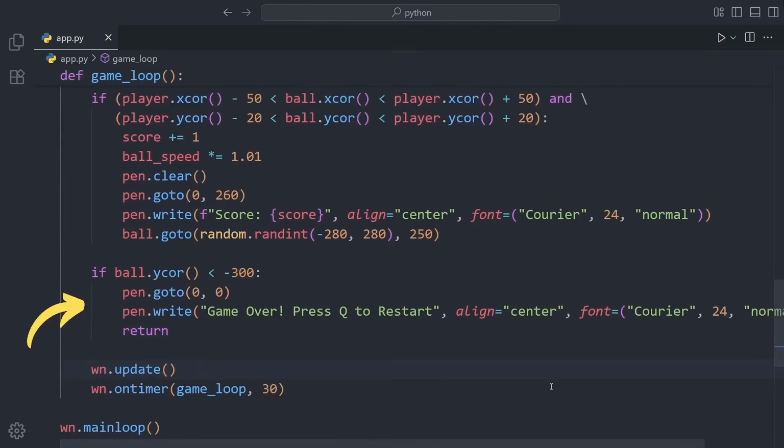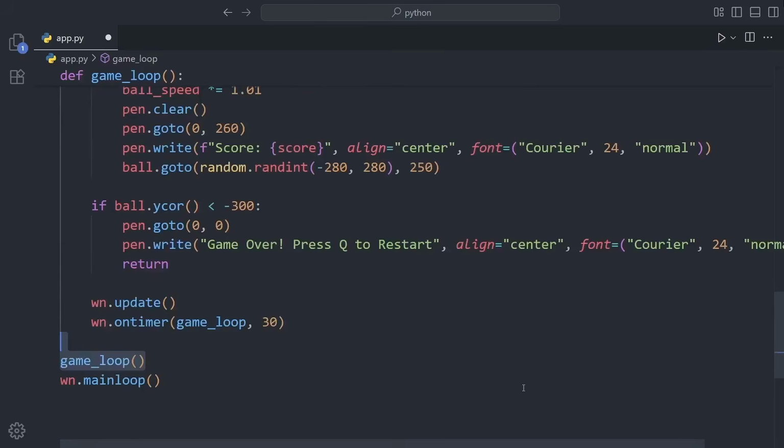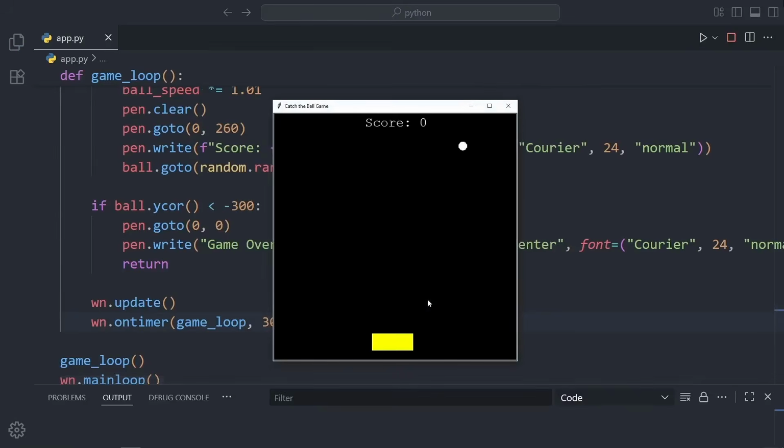If the ball goes past the bottom, the game ends and we display a game over message. We also update the screen and schedule the loop to run again shortly after, which creates continuous gameplay. Running this part, the ball now falls, we can catch it, the score updates, and if we miss it, the game ends. At this point, there are two issues.